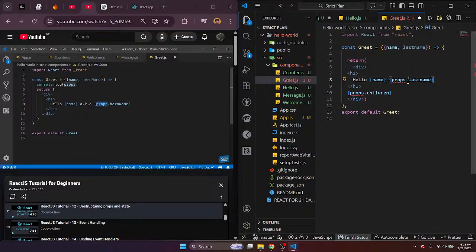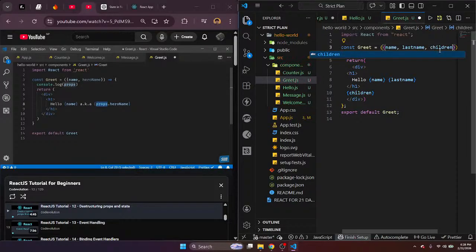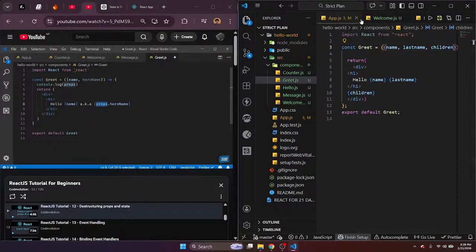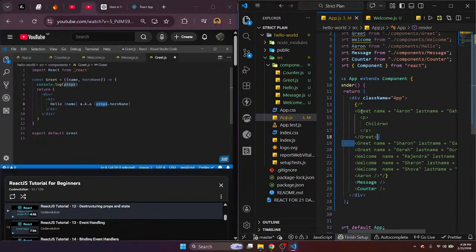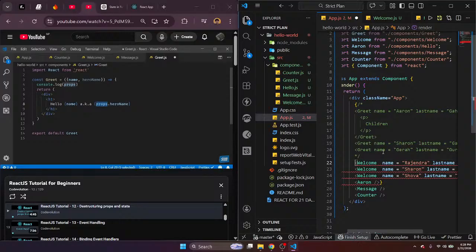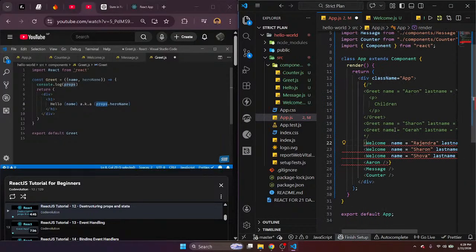So we can directly write like this. Children is not taken, so children. By the way, if you don't understand what children really is, let me make this a comment. If you don't know this, go back. Just learn some.